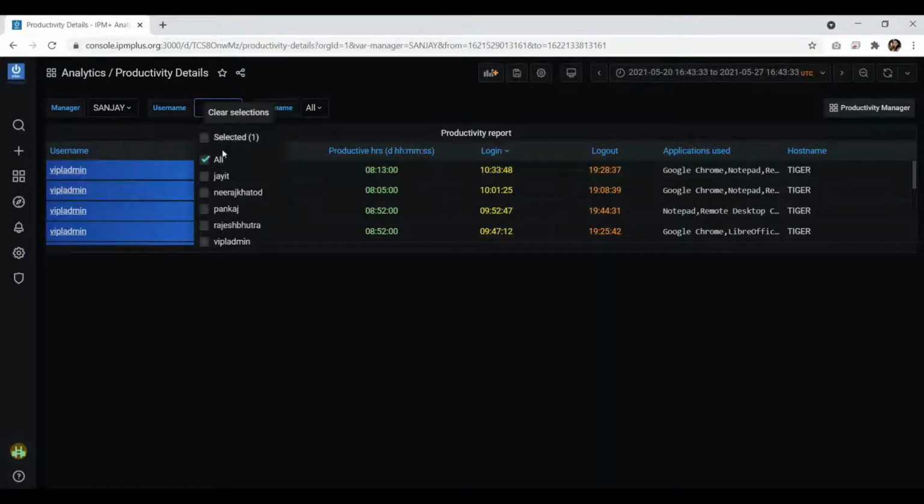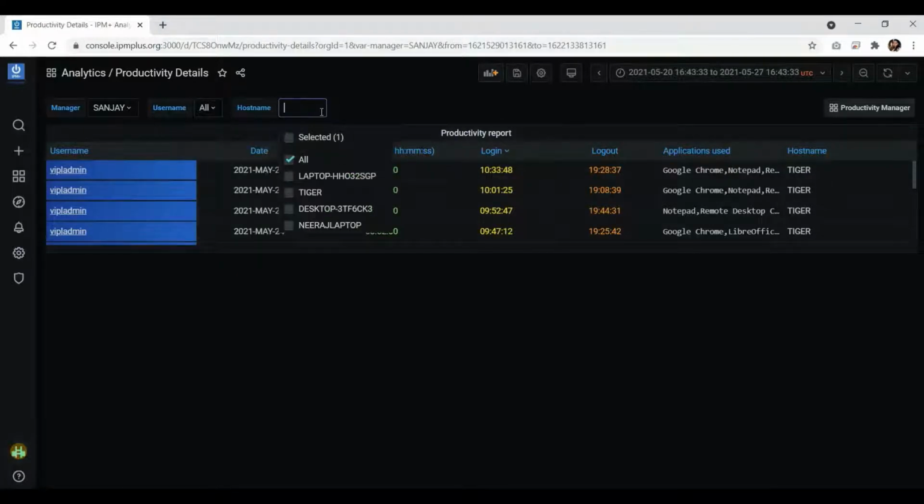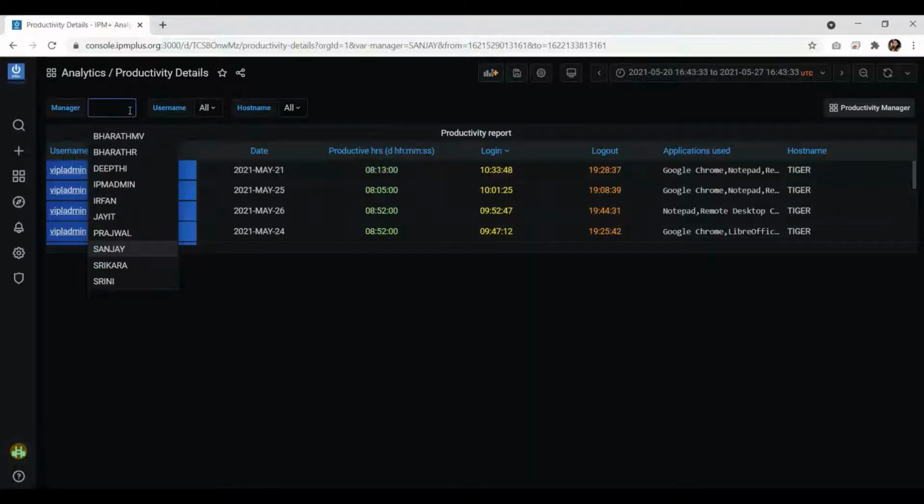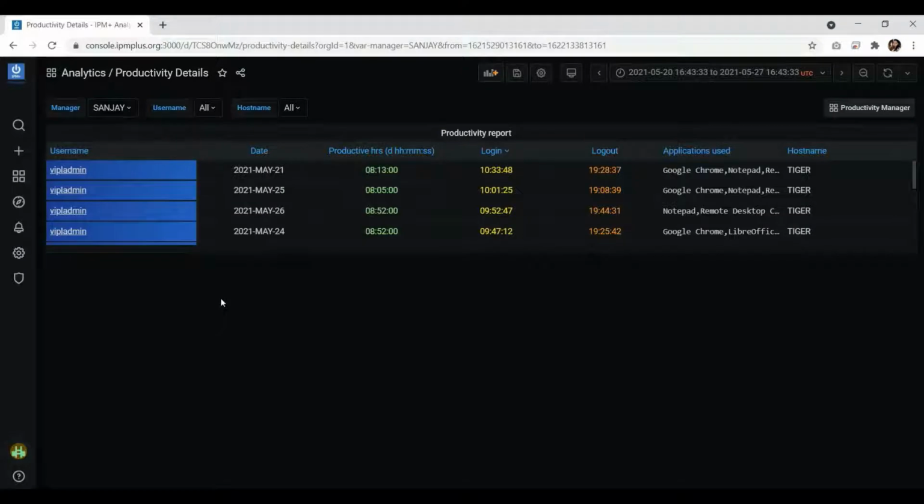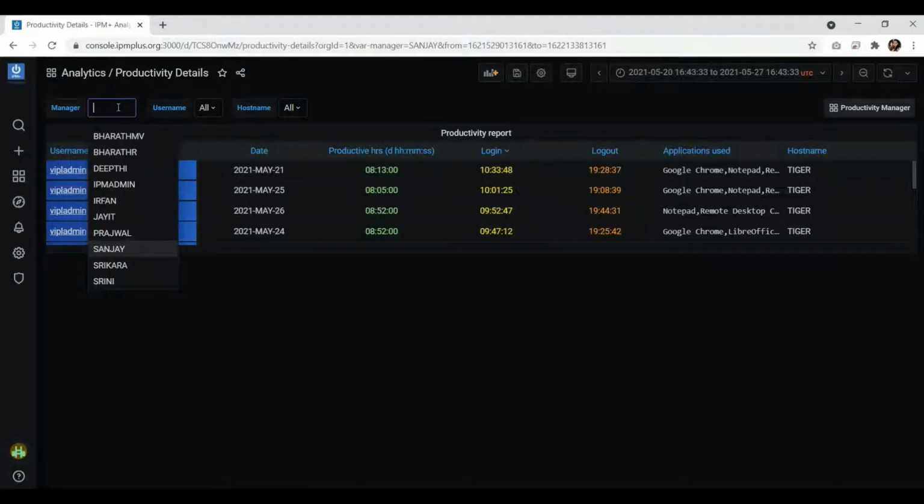So this is the day wise report that is available. We can select the users for which we want to visualize the report, and also we can select the host names of the systems that we want to filter the reports, and we can visualize this particular report for each manager. So right now I have logged in as the admin of the console, so I am able to see the reports of each manager within the console.